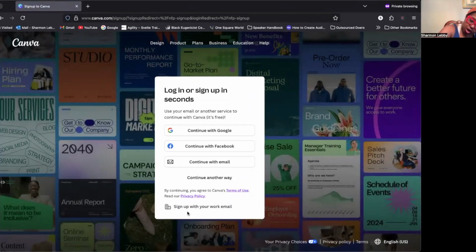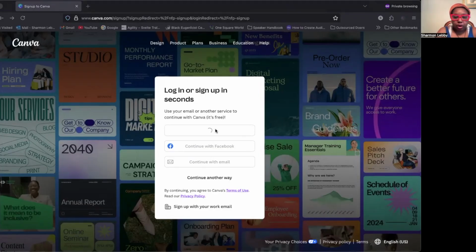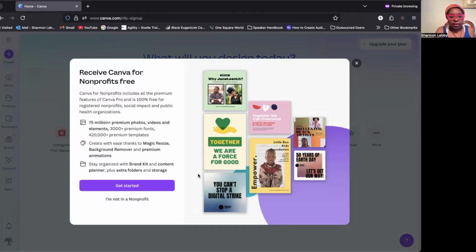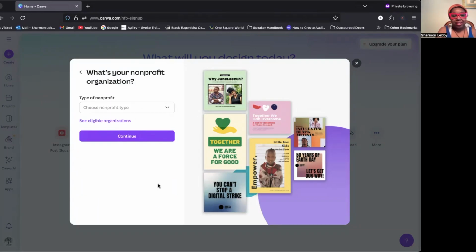So, like I said before, you already need an account associated with this. So I'm going to log into one of my accounts. Here we go. Once you have logged in, it's going to take you to this organization page where you can start your application.